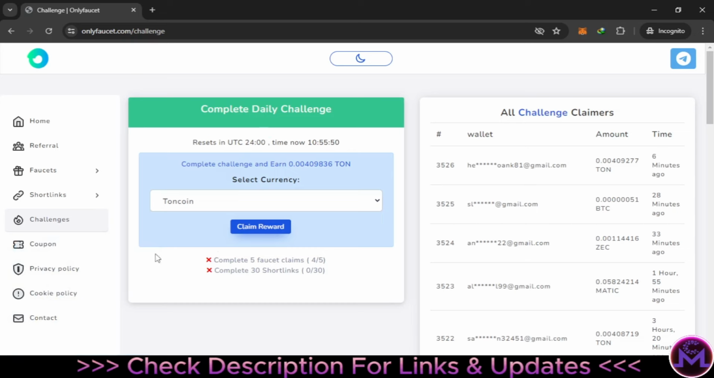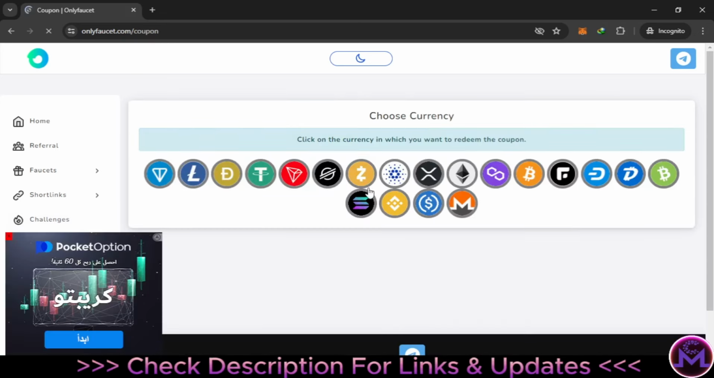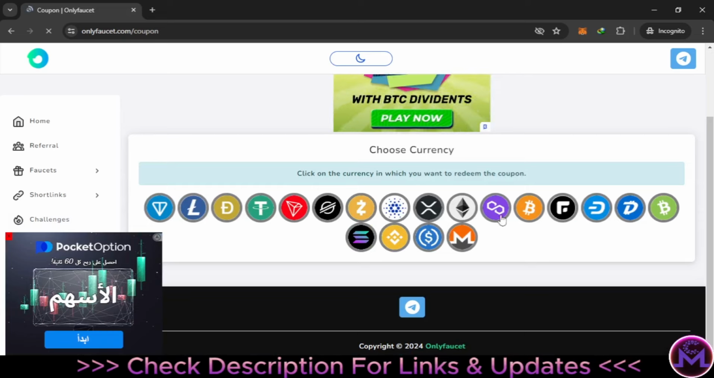So this is the way to earn from this website. These coupons, you can check their Telegram. If you find coupon codes, you can redeem them and also earn crypto.